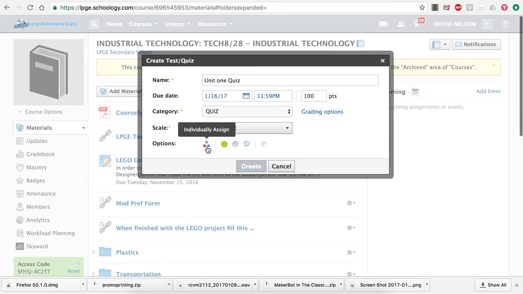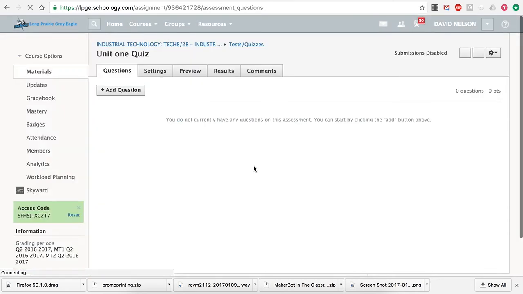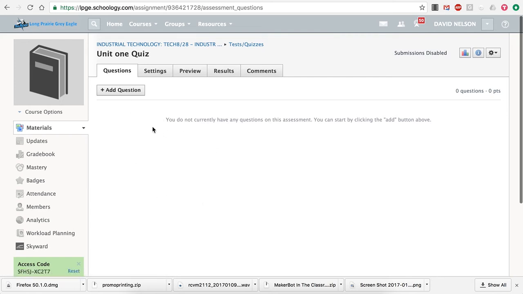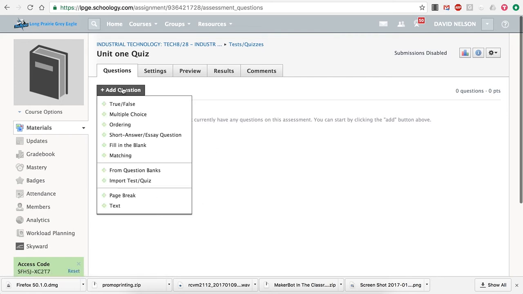You can assign it to individual people. If you only have one student taking a quiz, or certain students, you can assign them individually. Publish to students: if you don't want them to see it right away, you can unpublish that. And that's pretty much it. So hit create. And then at this point, it will allow you to add your questions. You've got all different kinds of questions you can use here: multiple choice, true/false, matching. The short answer and the fill in the blank might need a little bit of your attention after the student is finished with it.